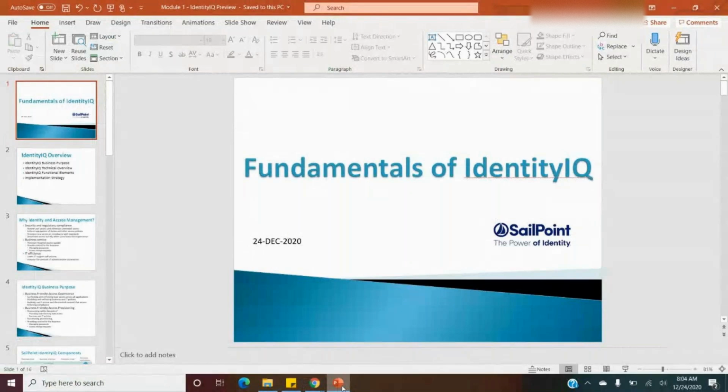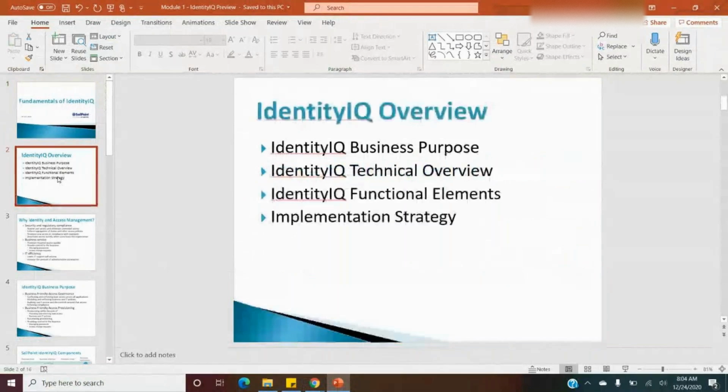So basically, I'm going to give you an Identity IQ overview. Why we require this as a business purpose, what benefits it brings to the business, and then how exactly it brings them in technical terms. That is our technical overview, how exactly SailPoint works.